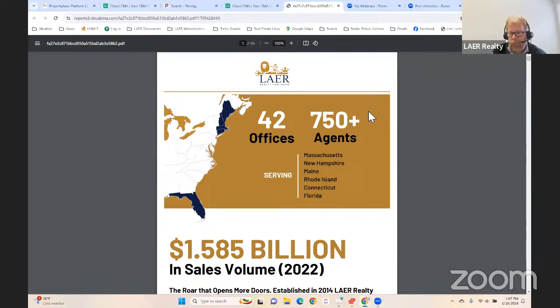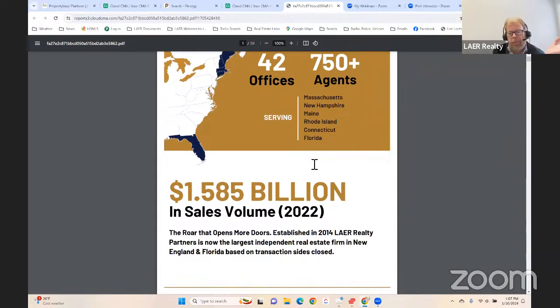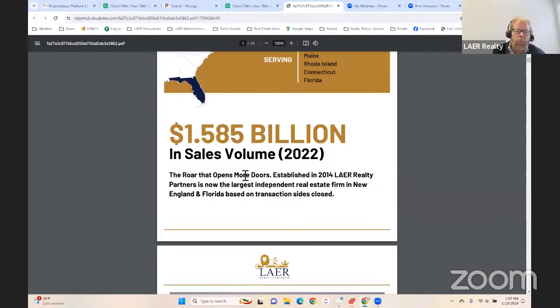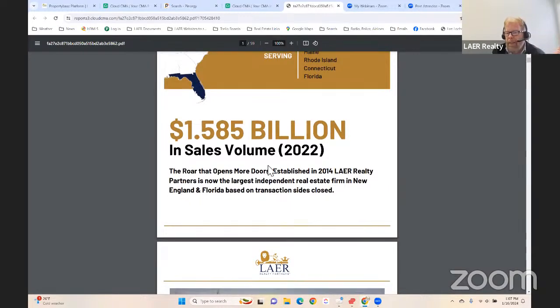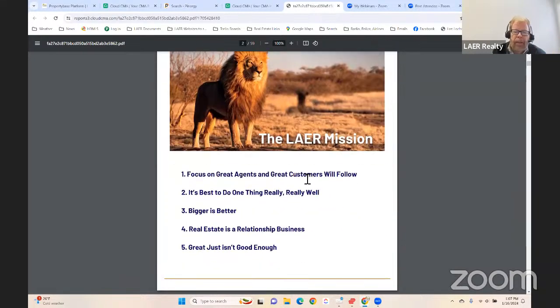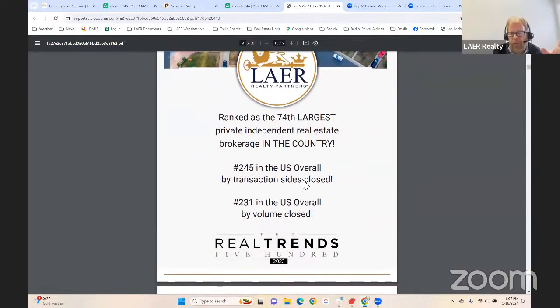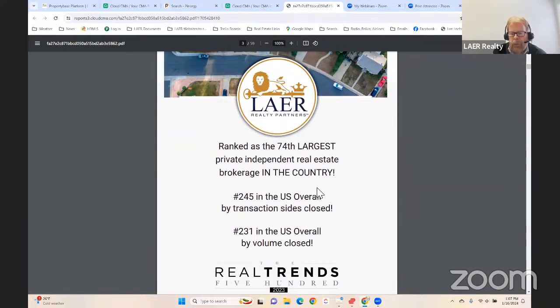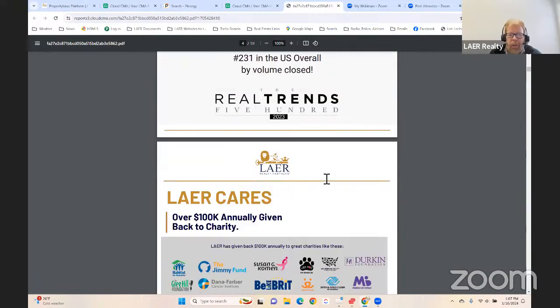These are all awesome. This shows you 42 offices, over 750 agents. We actually have 43 offices now, but that's close enough. 1.5 billion in business last year. The layer mission. This is real trends. This is really good. These are numbers for 2023, so this is up to date. So we were number 245 and we are 245 and 231 in the US.